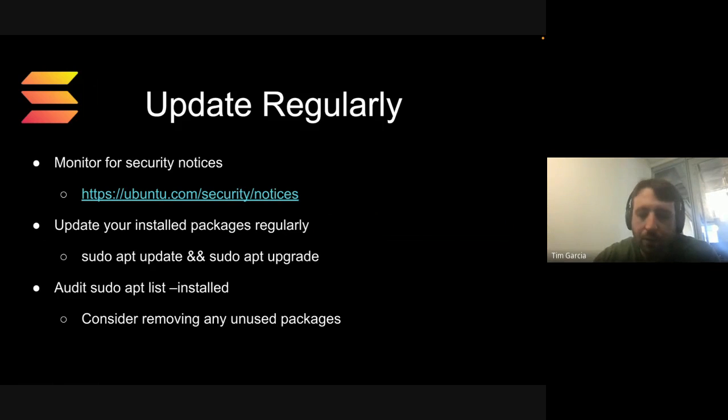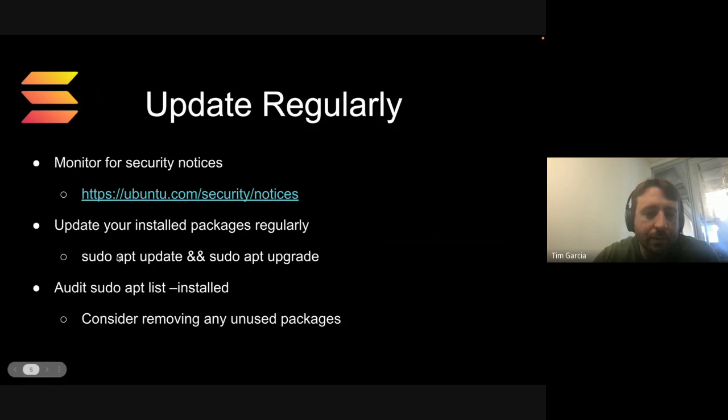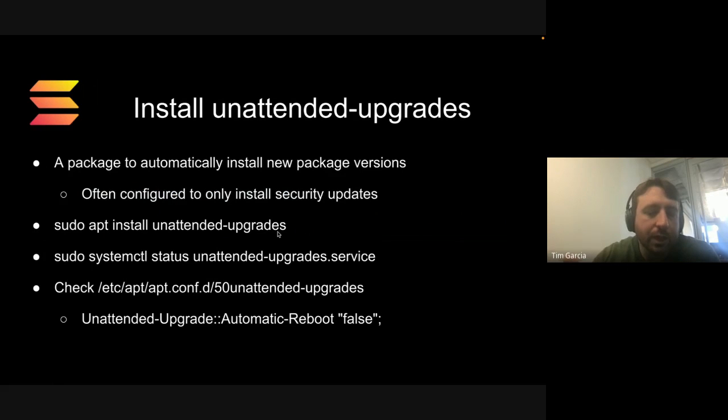So yeah, update regularly. And then another tool that I think is useful, I'm not sure if people are using this or not, is to actually install what's called unattended upgrades. This essentially does these steps for you automatically. So it looks for any changes in the list of, I can actually show you the list here.